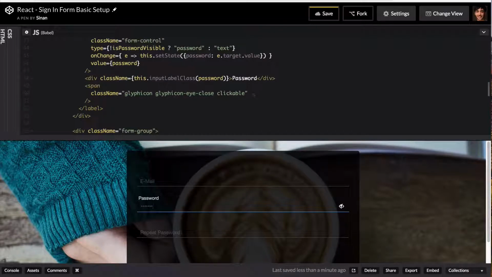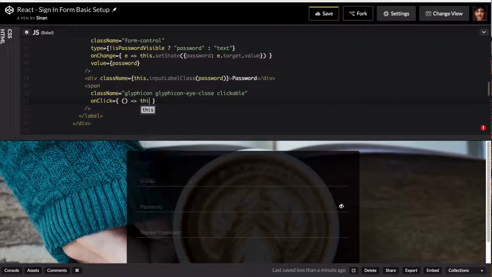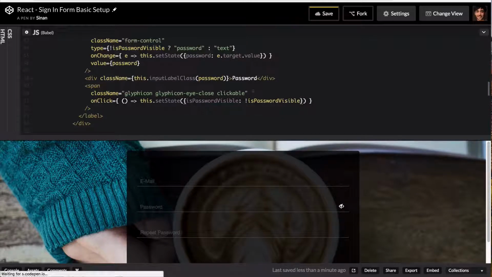We have a span doing this. So we create our onClick handler and give it an arrow function. this.setState isPasswordVisible to the opposite of what it was before, isPasswordVisible, since we want to toggle it, not just to enable the visibility. So let's try this, and yeah, it's working.